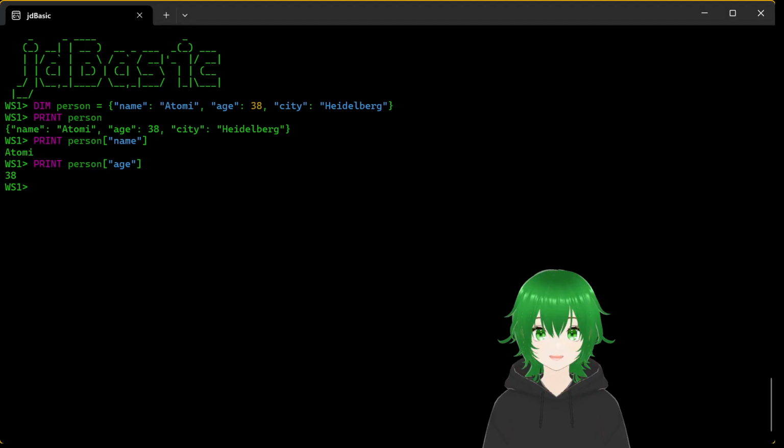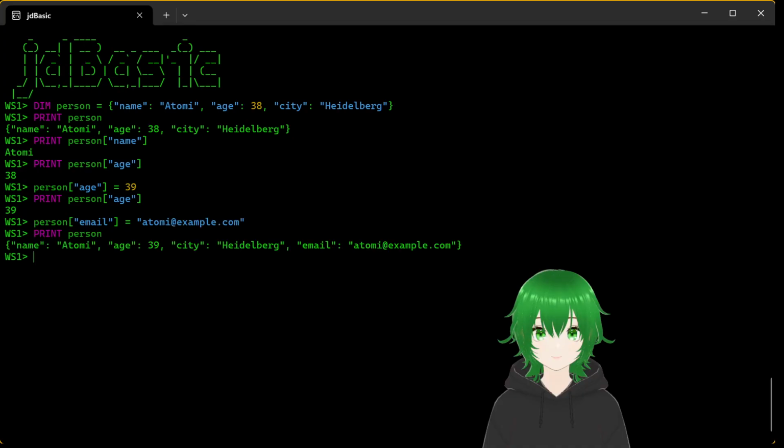Square brackets with a key string read the value back out. Same syntax to write. We just had a birthday. To add a new key, assign to it. Now the map has 4 entries.